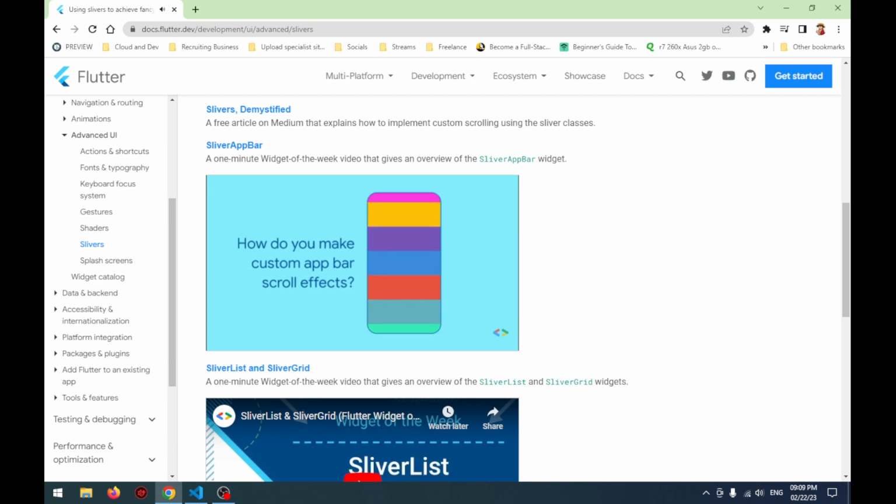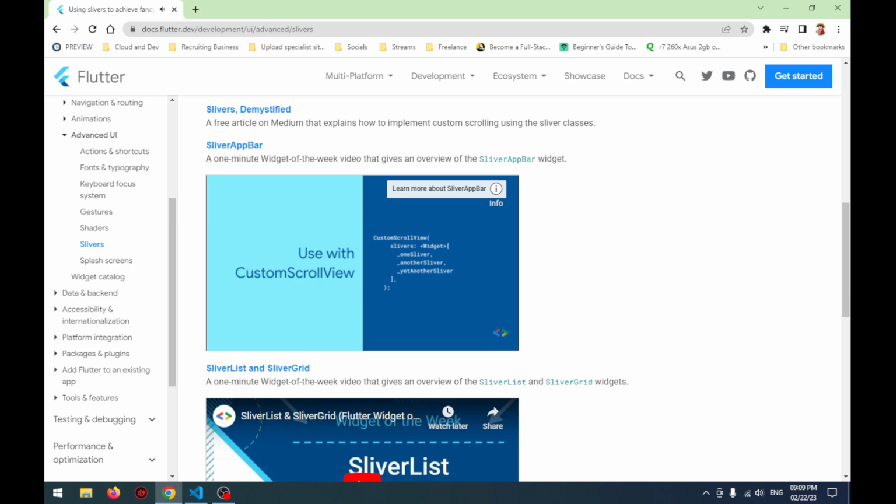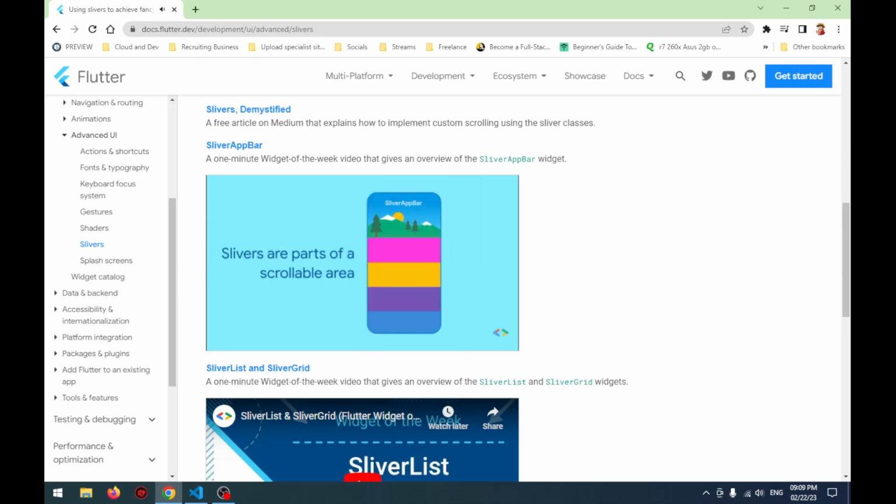Have you ever wanted to give your app a fancy animated header that changes appearance as you scroll, or maybe even disappears? You can with Sliver App Bar. Sliver App Bar is used with Custom Scroll View to provide custom scroll behavior for the app bar. The word sliver may give you the shivers, but it's really just a funny word for a portion of a scrollable area. You can think of slivers as a lower level interface providing finer grained control on implementing scrollable areas.